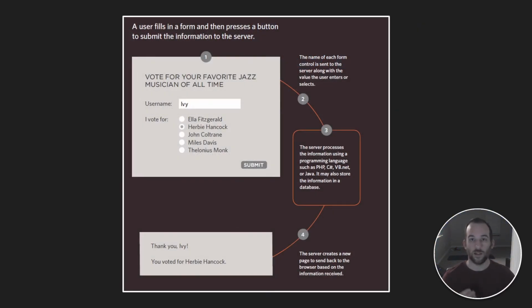So let's go over the end-to-end process when you visit a website, and what happens after you finish filling out the form and hit submit. This diagram is taken from John Duckett's book on HTML and CSS, which we'll have in the description, but it's a simple example of how a form works. In this example, you're going to put in a username, and you're going to select one of the 5 radio buttons. In the next forms video, I'll explain step number 2, where it talks about name and value. But essentially, the username and the "I vote for" are each called form controls.